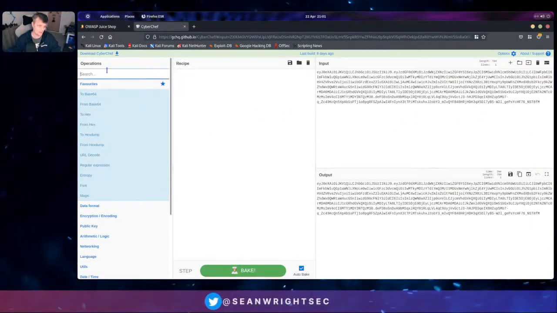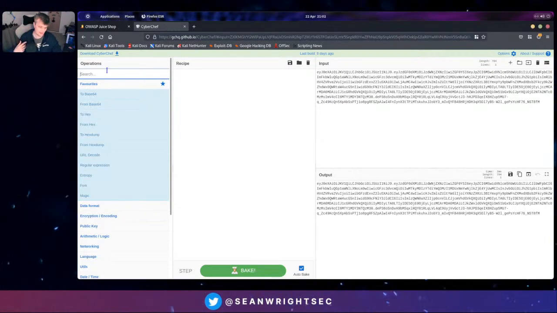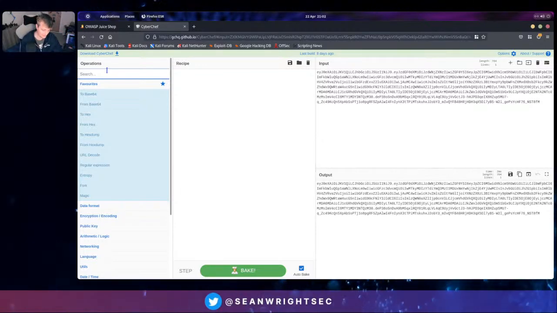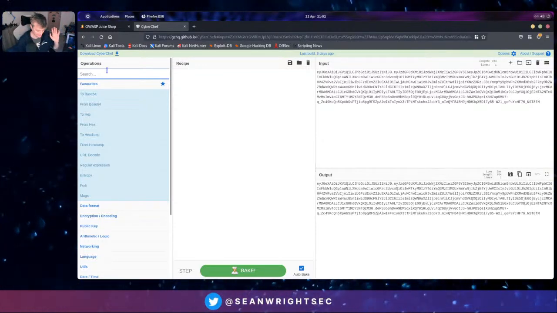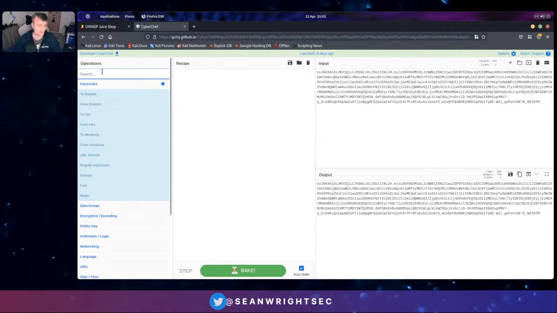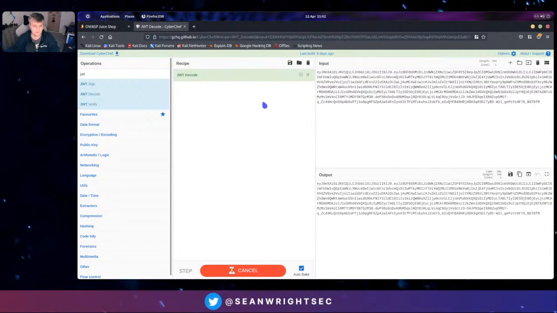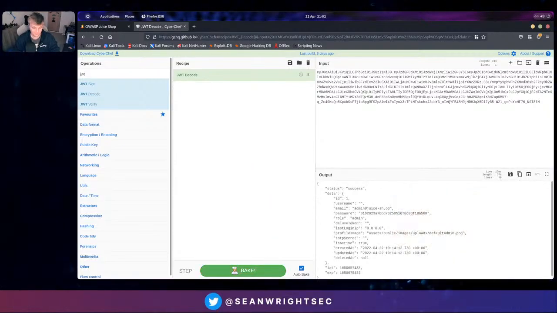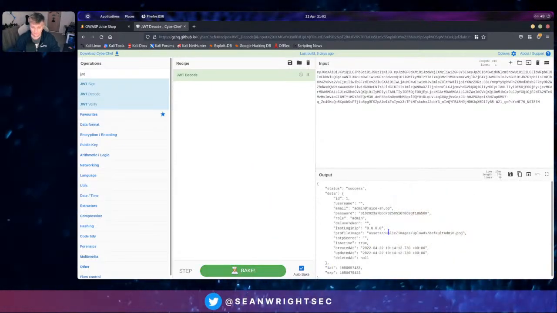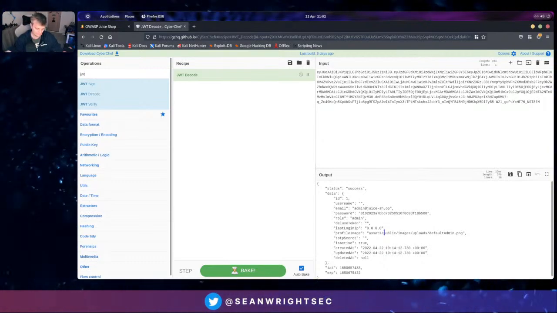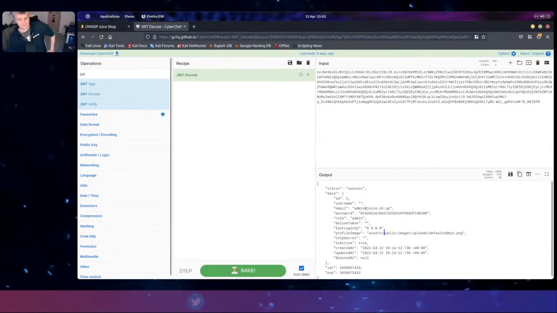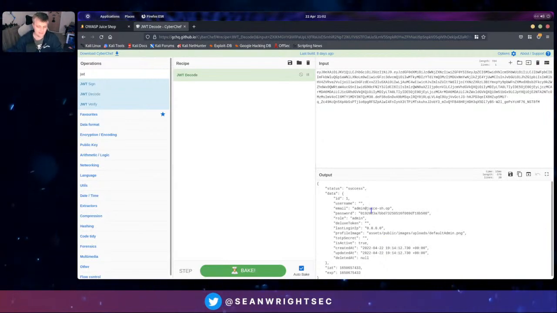And the cool thing is you can also build upon and essentially build your recipe. So you can do JWT, do some twisting, and there's so much stuff that you can do with it. But in our case, we just want to decode it. So we're just going to decode it, and this auto bake means we'll automatically decode it and run the recipe.